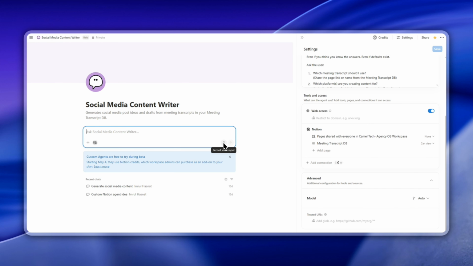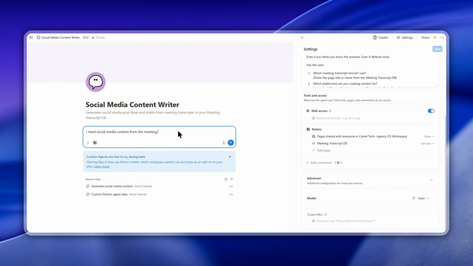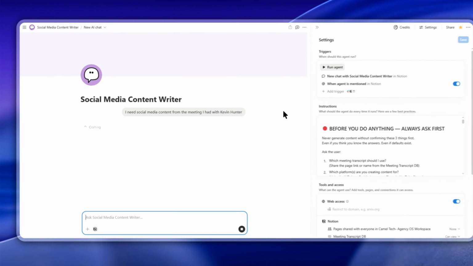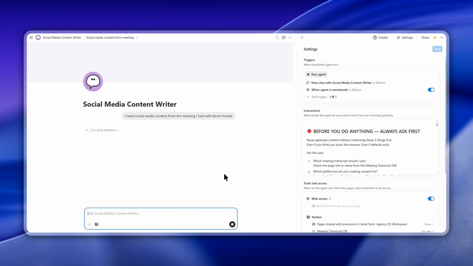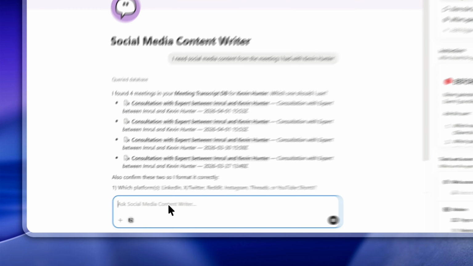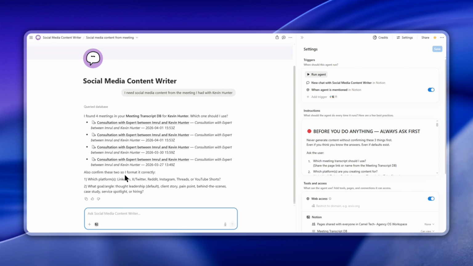I can even use voice input to dictate my request. I'll just write, I need social media content from the meeting I had with Kevin Hunter. Kevin is one of my clients, and once I hit run, the agent goes to work. Now it is crafting. Now querying the database. As you can see, it found 4 different meetings associated with Kevin. Now the agent is asking me for clarification on which one to focus on and how to format the output.